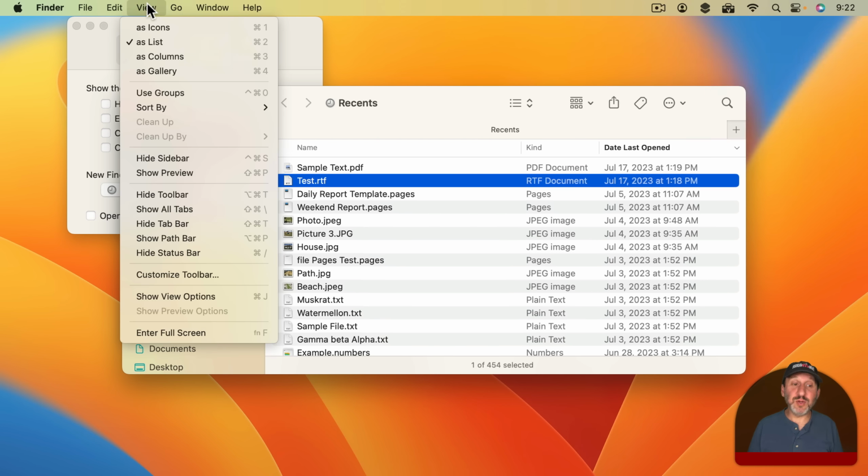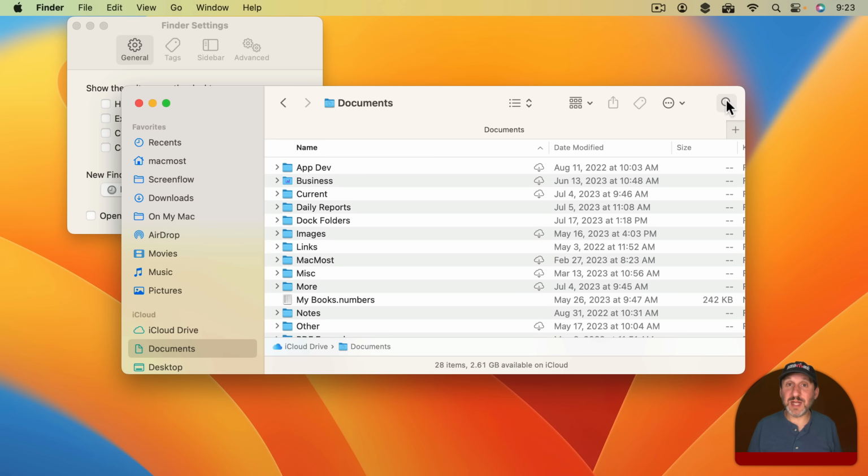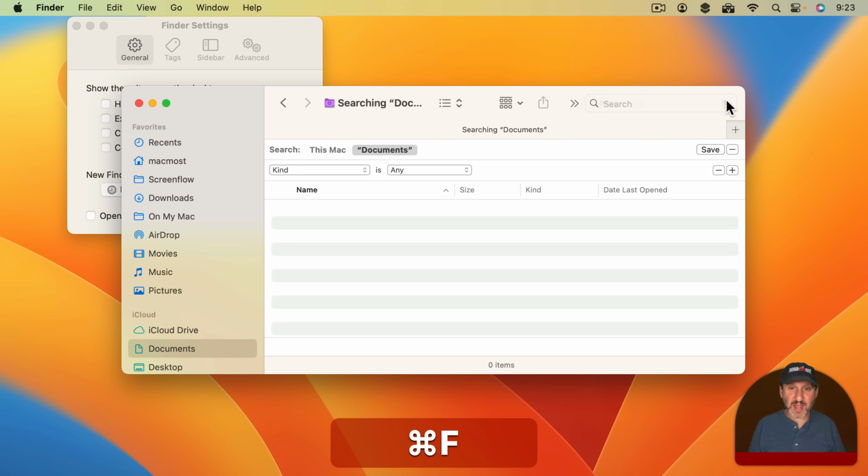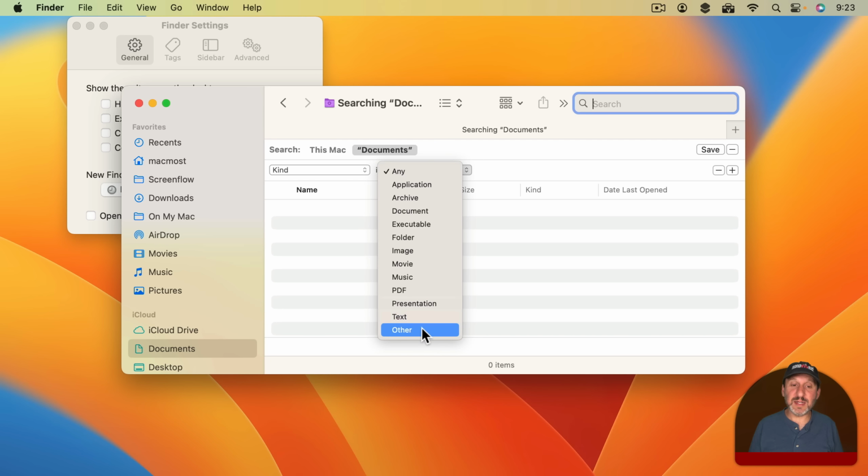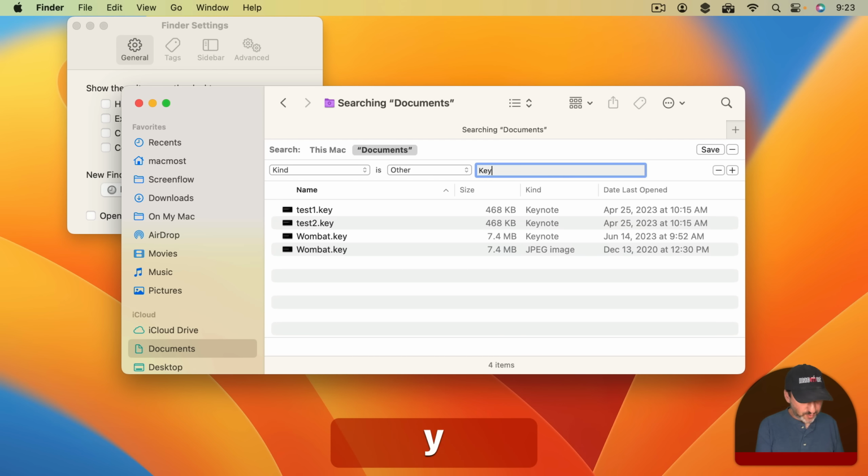So if I go and create a new Finder window here, let's go to the Documents folder and let's say I want to find all my Keynote presentations. Maybe that's a place where I always want to start because my main job is creating Keynote presentations. So I'll do Command F to find here, do kind is other, and look for Keynote and this will show me all my Keynote presentations stored in the Documents folder because that's where I've started.